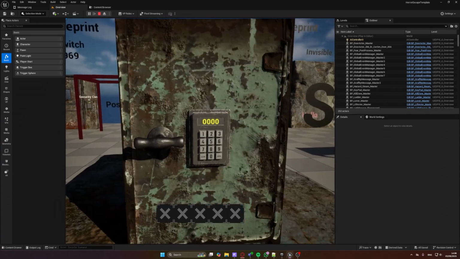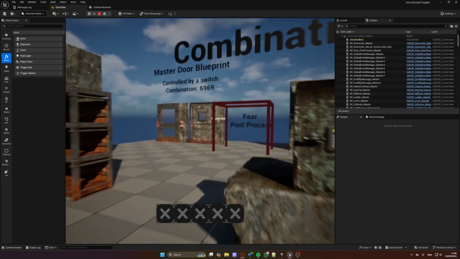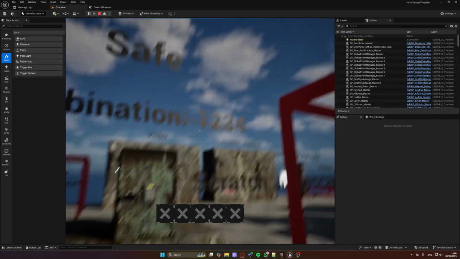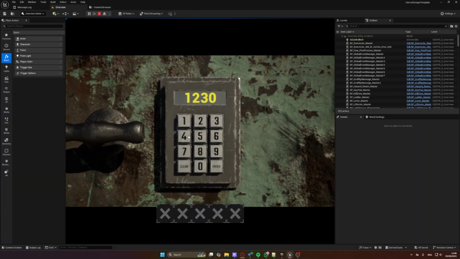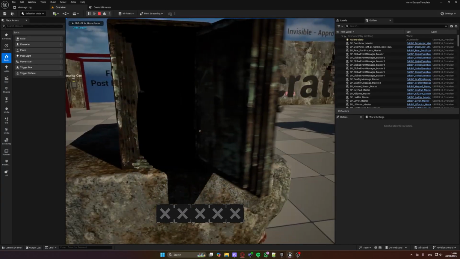This is the same exact blueprint, just attached to the safe door that we saw over there. The combination is 1, 2, 3, 4. Extremely difficult to remember. 1, 2, 3, 4. And now the door is opening.